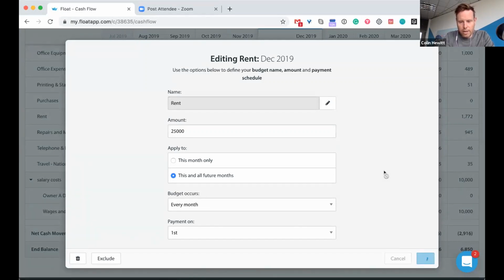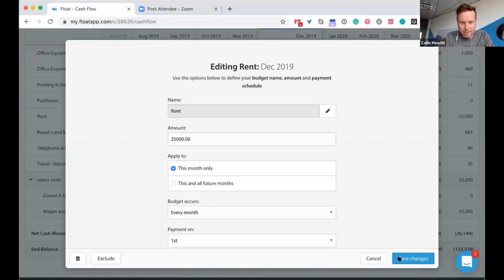So as we do that, 25 grand. That's a lot of rent. Oh, it's 25 grand, sorry, yeah. That's going to drastically kill our budget. Let me change that, because that is a lot for rent.